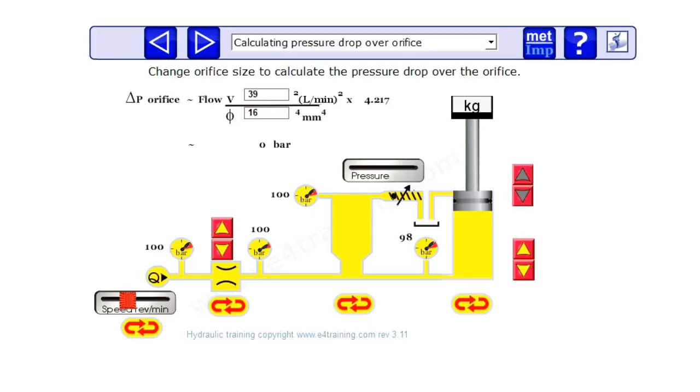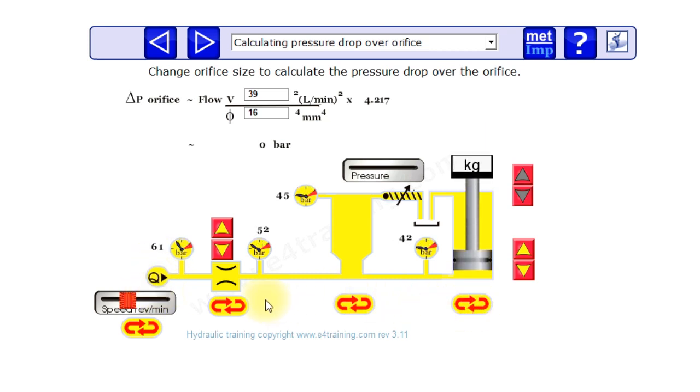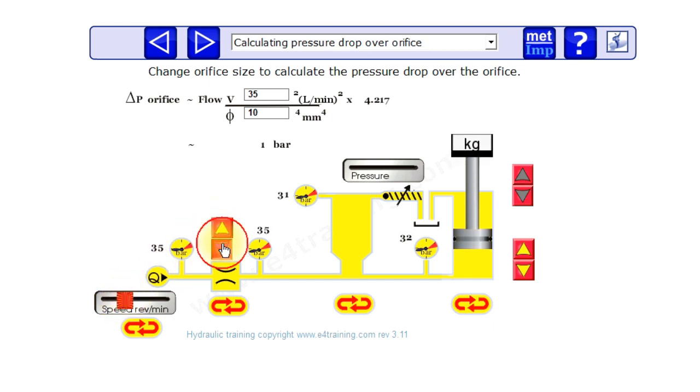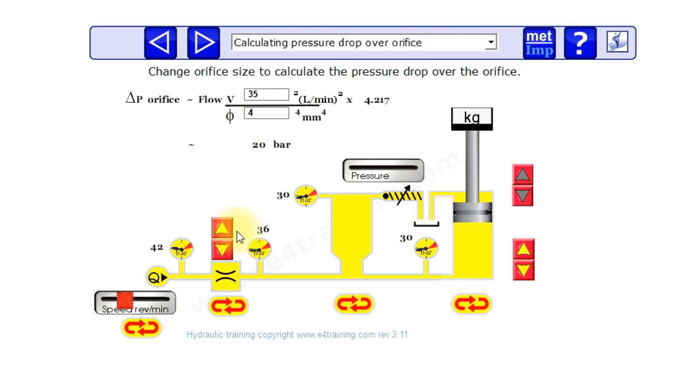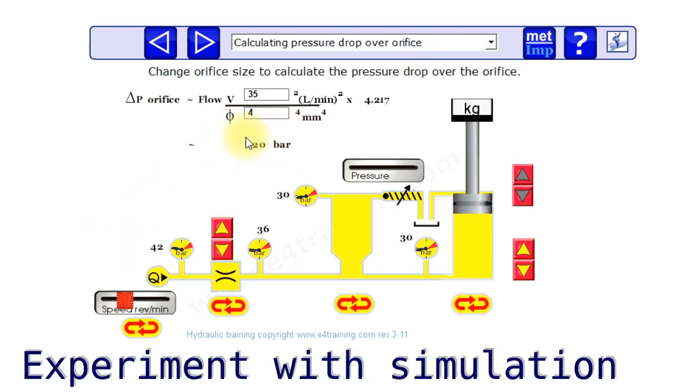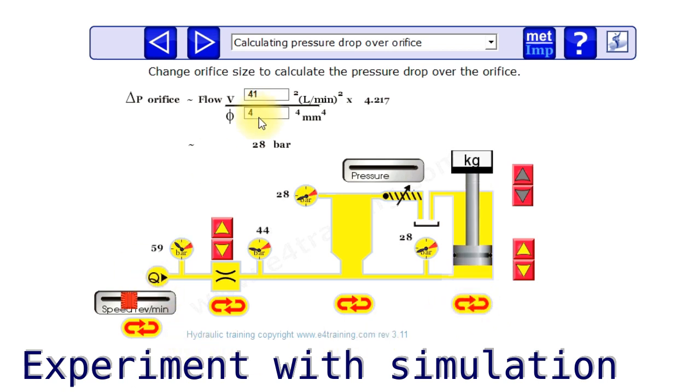So we like to experiment. Another little test we can do. Here we've got a fixed flow. So if we bring our cylinder down, we're moving at a fixed flow. We'll slow it down, and if we change the orifice size, the cylinder speed doesn't change because we've got a fixed flow. What changes is the pressure drop across it, which we can see in the calculation. If you change things here, you can see your different calculations. Obviously it thinks it's moving.